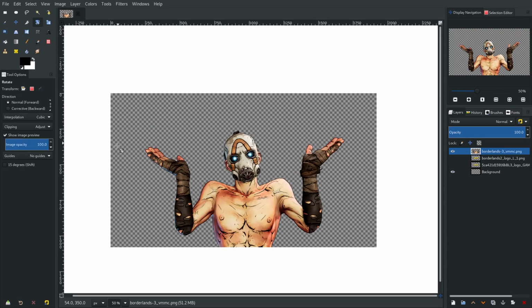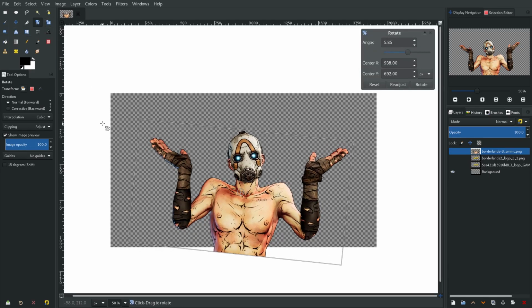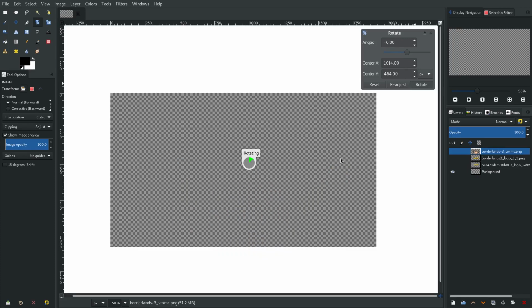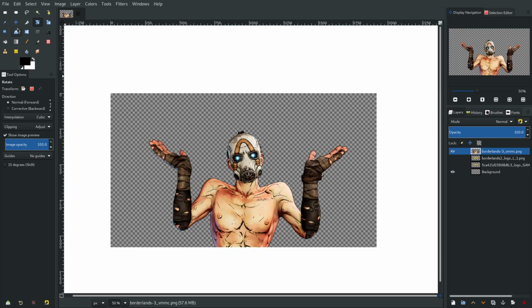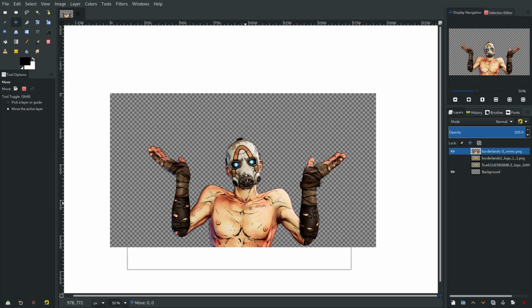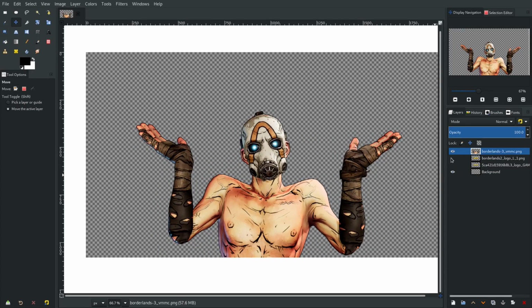I kind of want him to be not crooked, so I'll go to the rotate tool, and rotate him just a little bit, just so he's less crooked. His arms, anyway. Looks good. All right, so I like it. I'll move him down a little bit more. Now, the video that I want to do today is comparing Borderlands 3 to Borderlands 2.